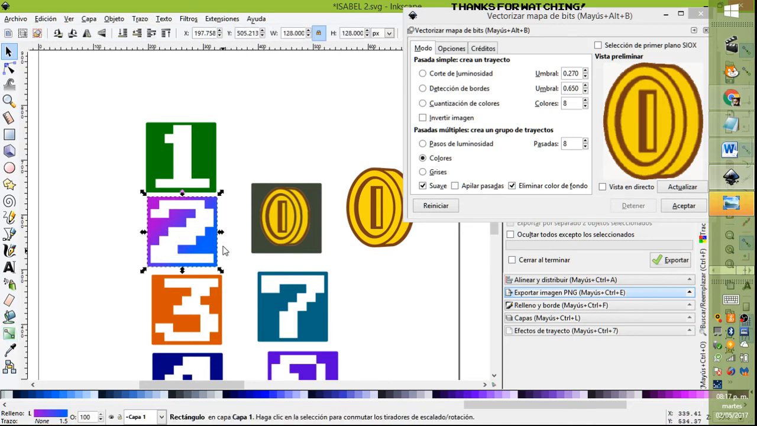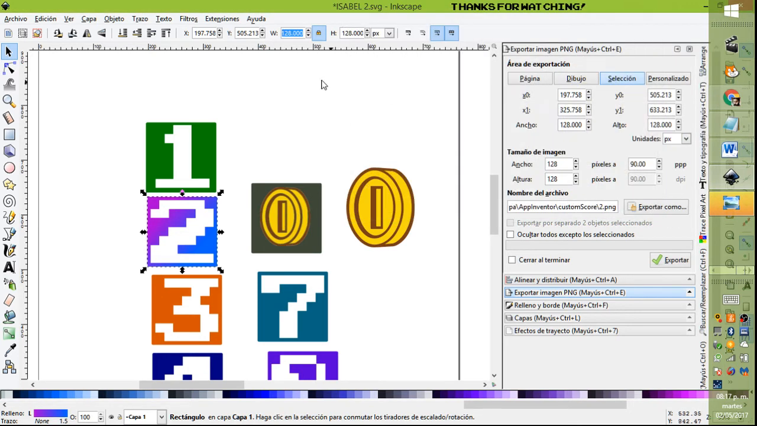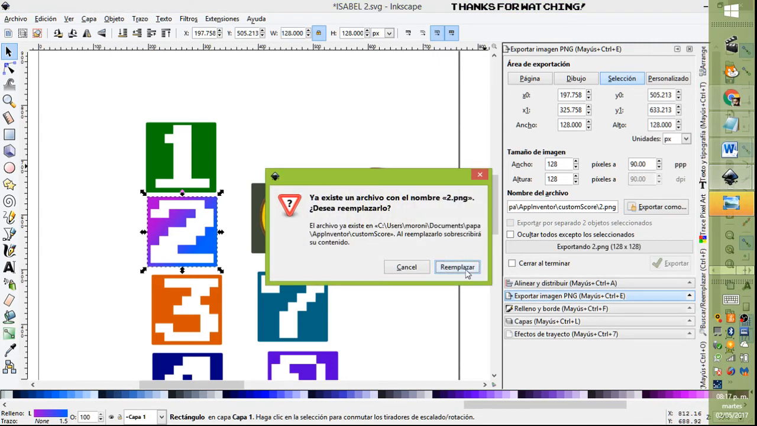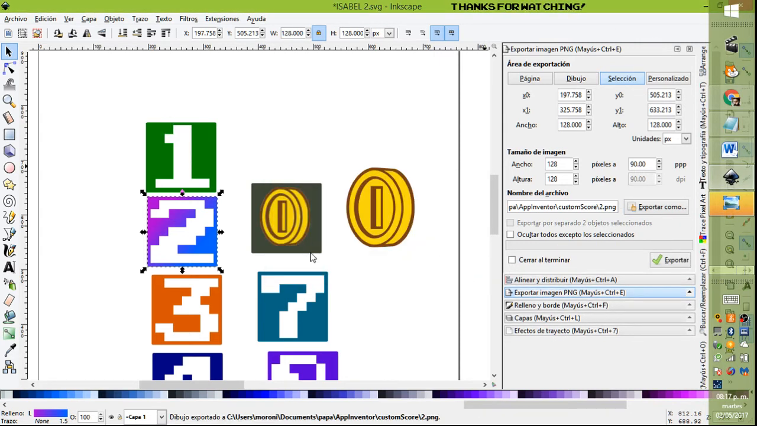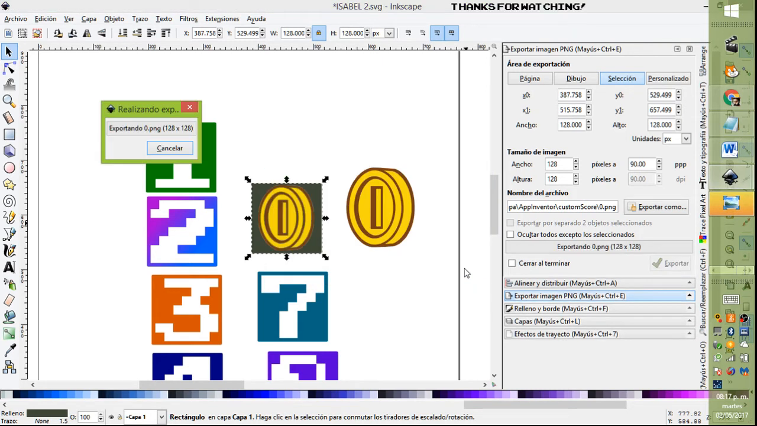Something that is very important. As I showed you in other videos, you try to use this kind of size. For example, I use 128 or 256. It's okay if you are planning to have big numbers. So in this case I am using 128. I'm just going to export this and override this one, the number 2. And then I am going to overwrite the 0 using this image, and then I just select the square. So just export and replace.